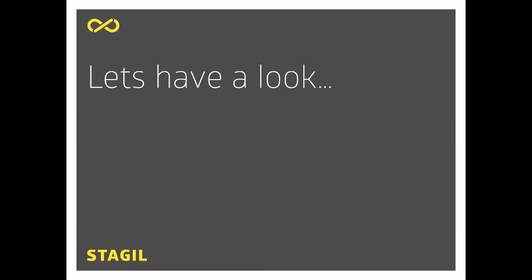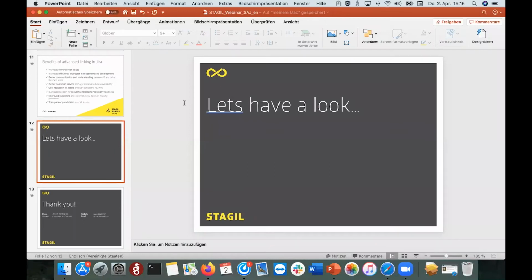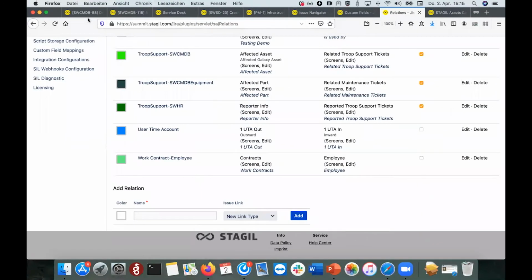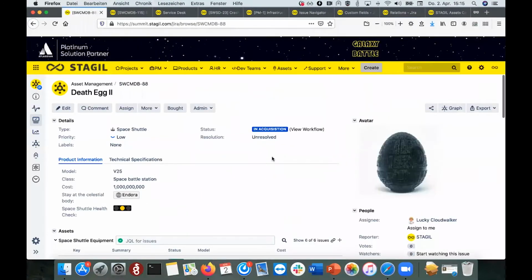So that was kind of the introduction. Now let's have a look, to make it clearer how the idea looks in the system. STAGIL Assets in Jira comes with a default entry in the navigation bar. Oh, I need to refresh it here.